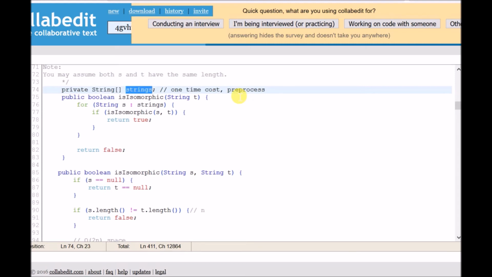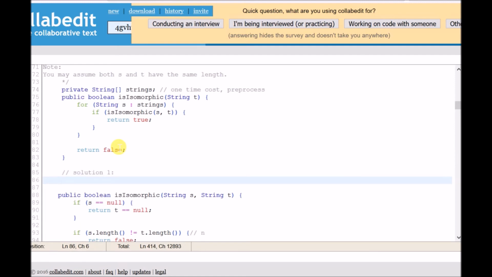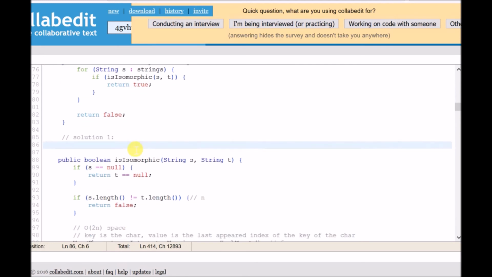Very costly. What should we do? If it's too big, we don't want to iterate all the isomorphic strings again, right? So, solution number one, what should we do? We should first look at the case.